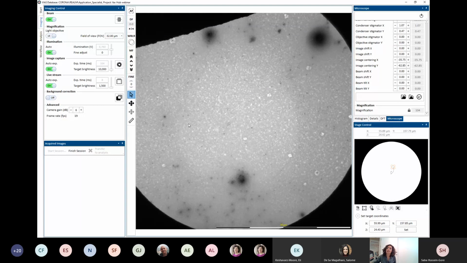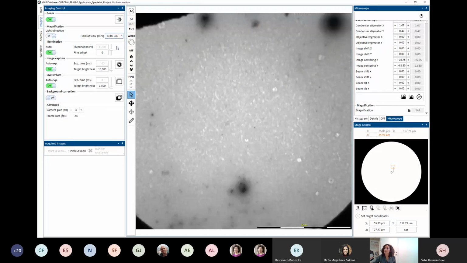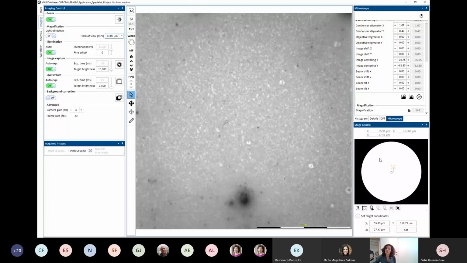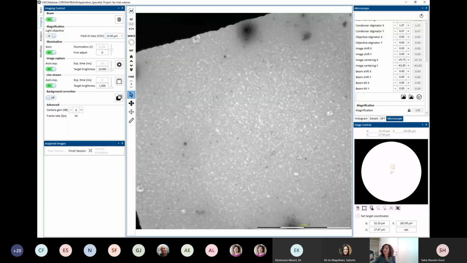So now we're ready to take images. I'm going to start zooming in a bit. Right now, we're sort of in the middle of the grid. I'm pretty happy to start imaging here, so we can do that. But as you saw in the beginning, there was an area where the grid was ripped. You can move away from it.